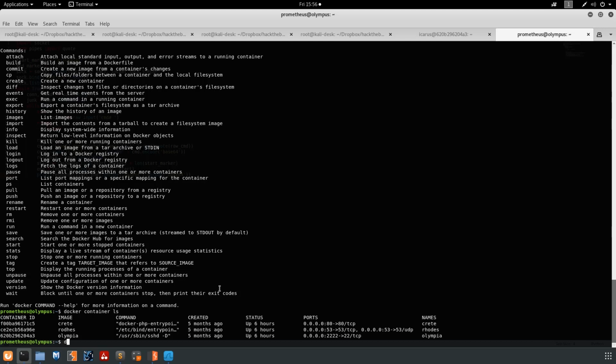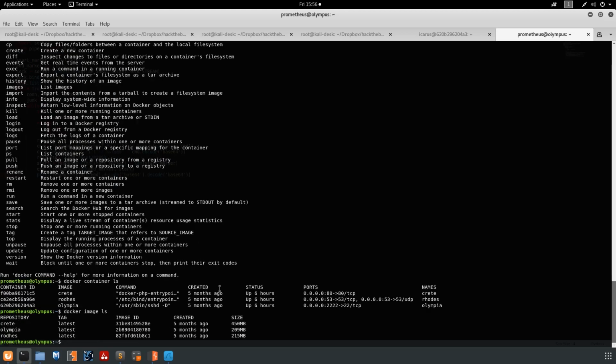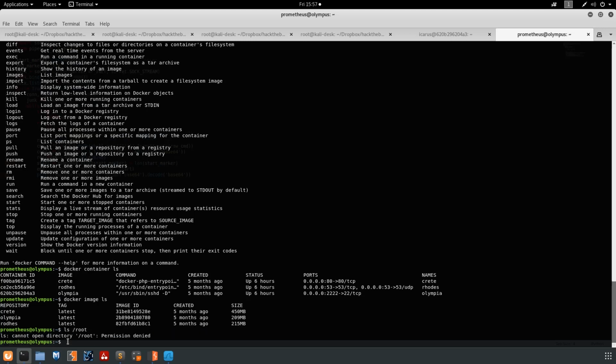And so if we do docker image ls, we can see which images are available on this system, and it looks like there's an image called Crete, Olympia, and Rodhes. And so we can try and see if we can use Docker to get access to the root flag. I'm assuming we can't access it locally, and we can't.